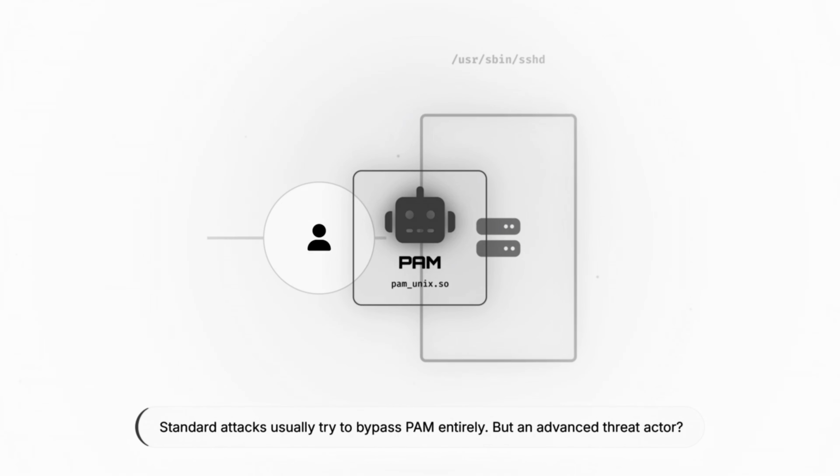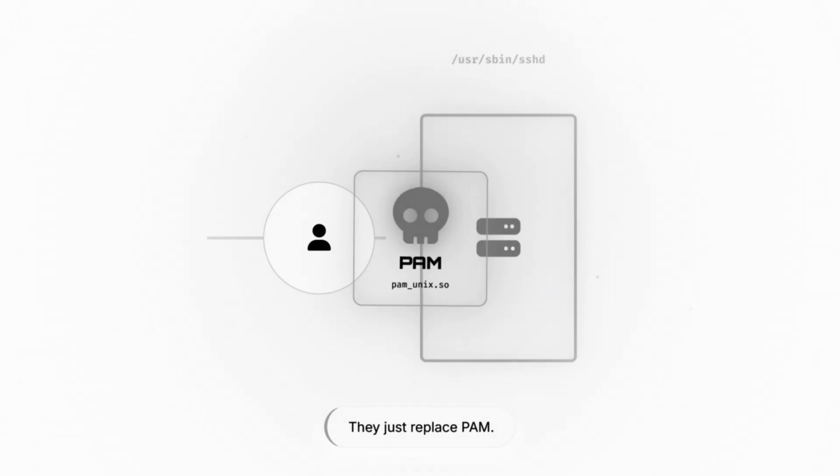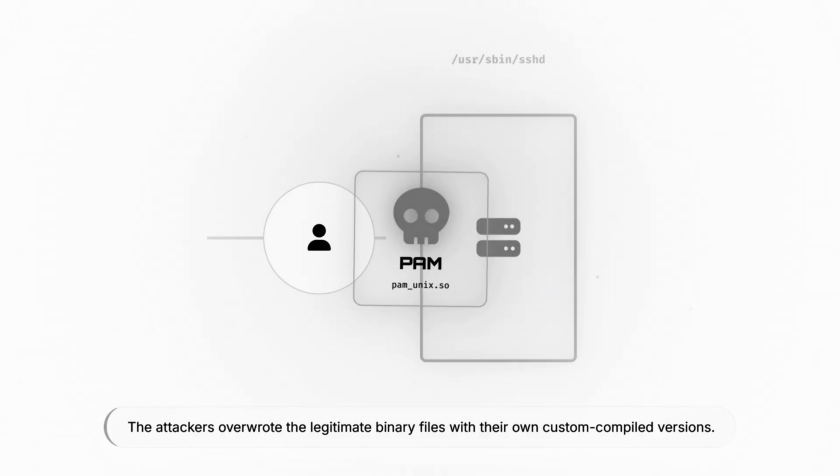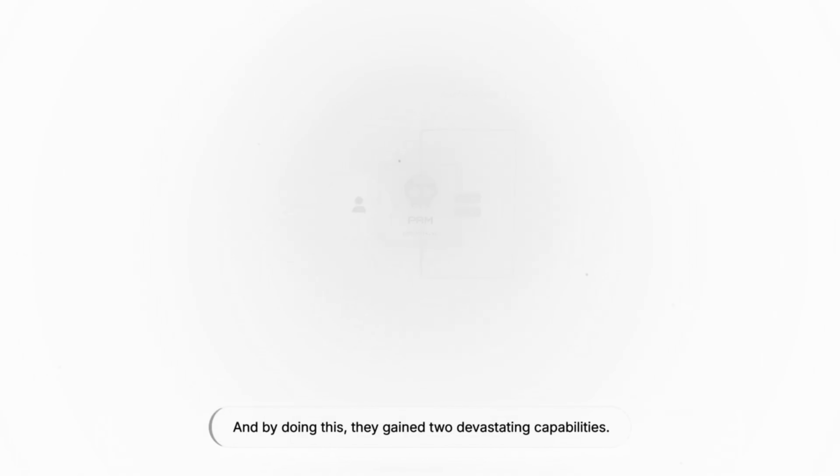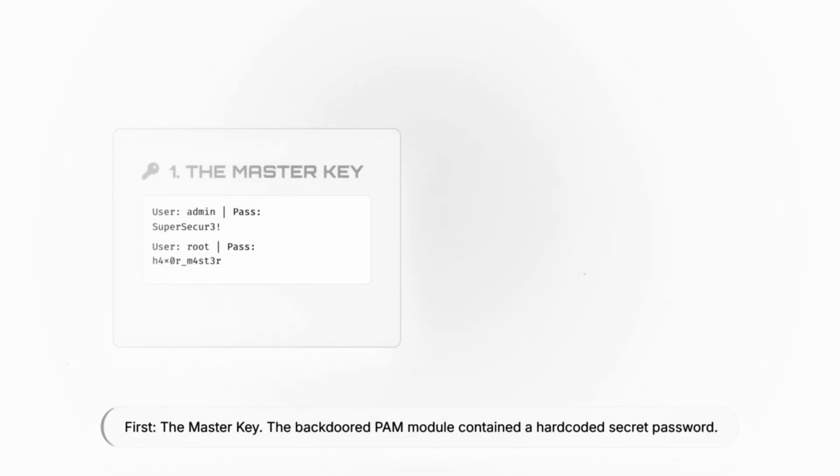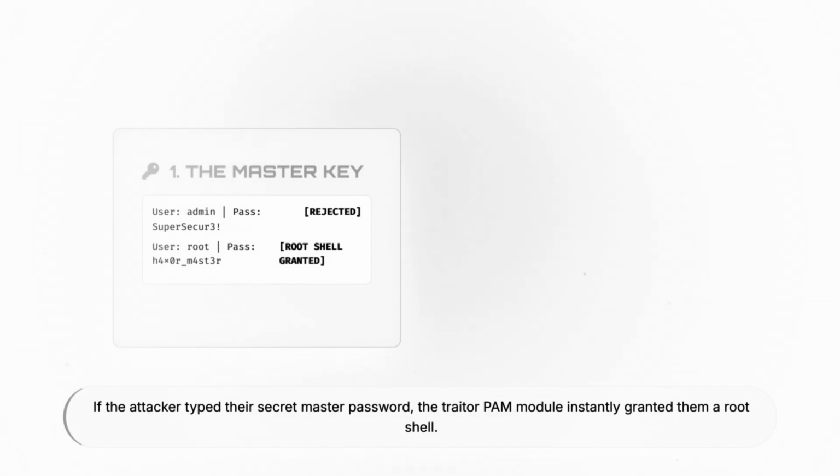The attackers overwrote the legitimate binary files with their own custom compiled versions, and by doing this, they gain two devastating capabilities. First, the master key. The backdoor PAM module contained a hard-coded secret password. It didn't matter if the real admin changed their password to a 50-character cryptographic string. If the attacker typed their secret master password, the traitor PAM module instantly granted them a root shell.